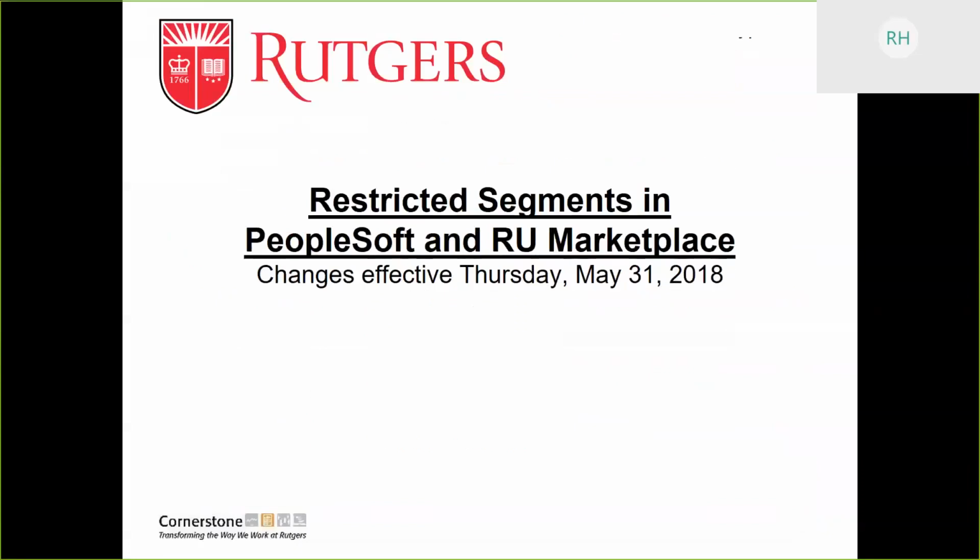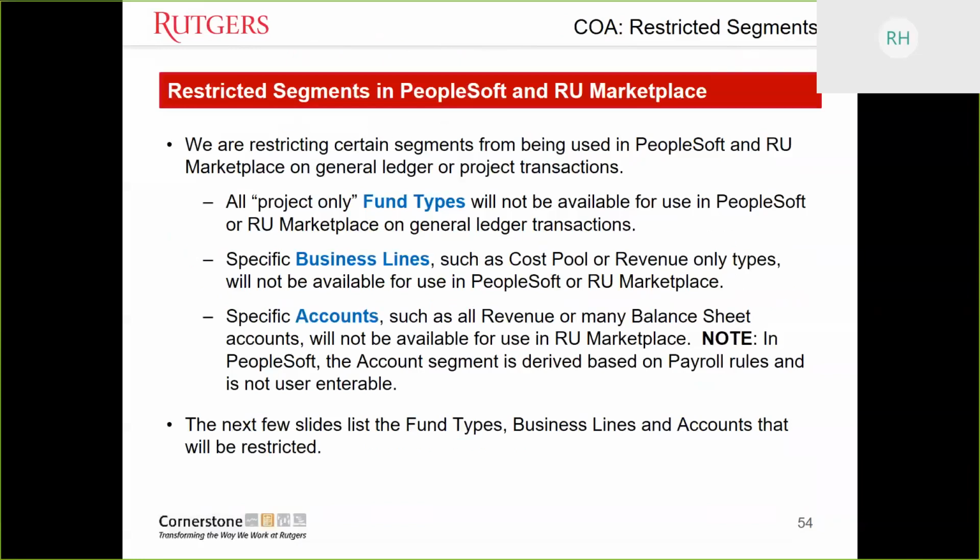And the next section is restricted segments in PeopleSoft and RU Marketplace. This change is also effective as of May 31st, 2018. So we are restricting certain segments from being used in PeopleSoft and RU Marketplace on general ledger or project transactions. All project-only fund types will not be available for use in PeopleSoft or RU Marketplace on general ledger transactions.